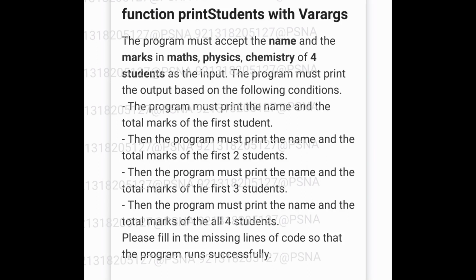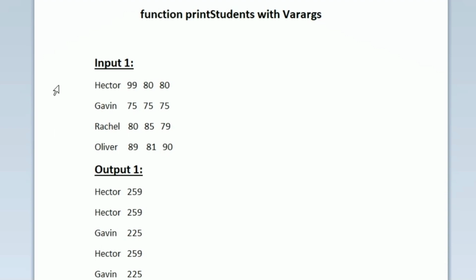This is the question asked in today's SkillRack daily challenge. So we will be given 4 student names and their marks obtained in maths, physics and chemistry as input. Here the first student name is Hector and his marks obtained in the 3 subjects are 99, 80 and 80. Similarly, the next student is Gavin and these are the marks obtained by him.